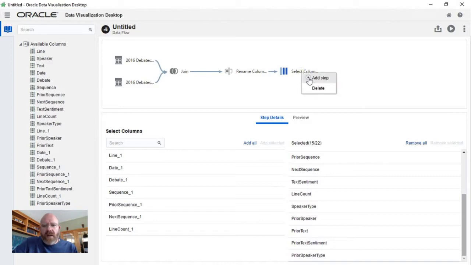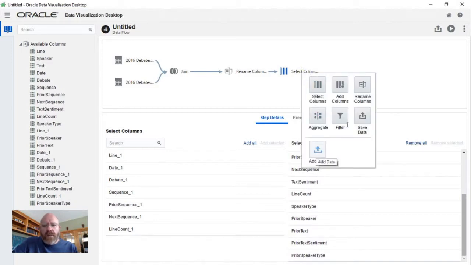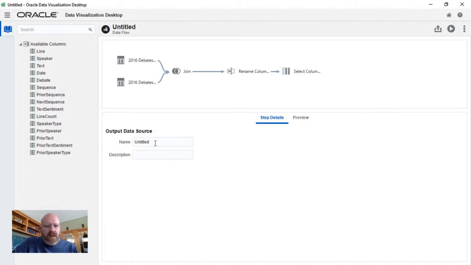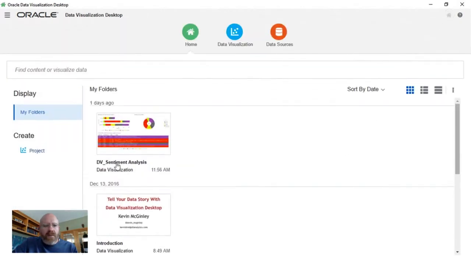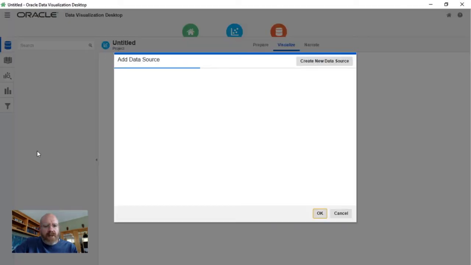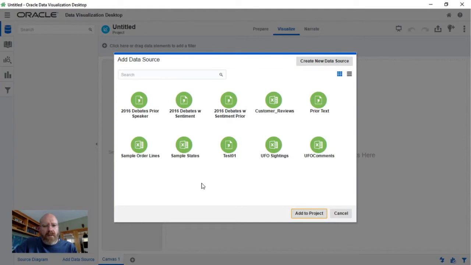So the last step that I can do now is create a new data source here by doing save data, and I can call this something like 2016 debates prior speaker, something like that. And I could go ahead and save this data flow in case I wanted to run it again, but I can also just go ahead and run it, and it's complete. If I come back out here to the main menu and create a new project, you'll see that that data set has now been created for me.